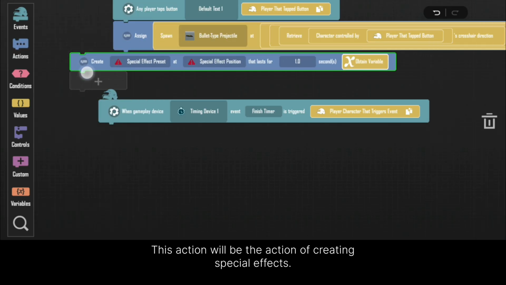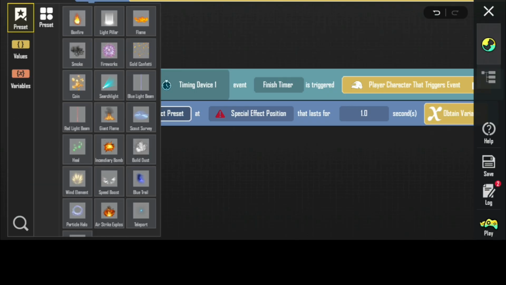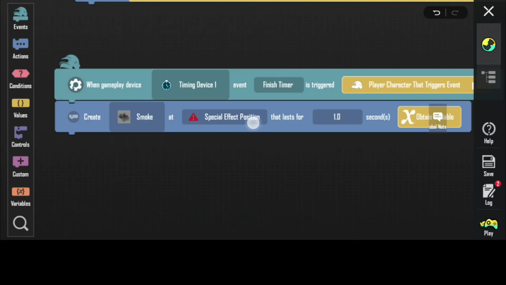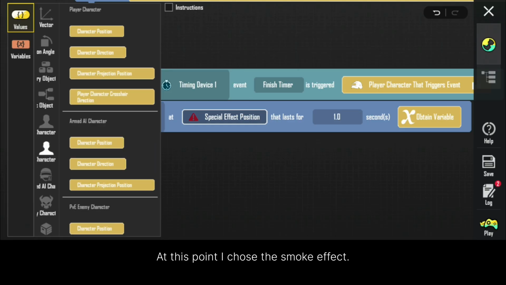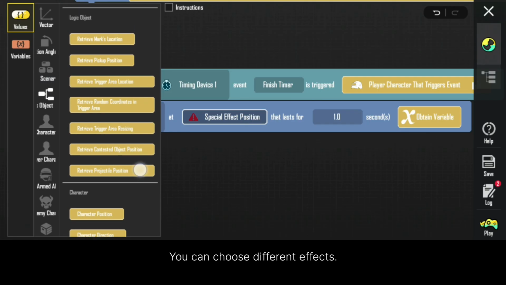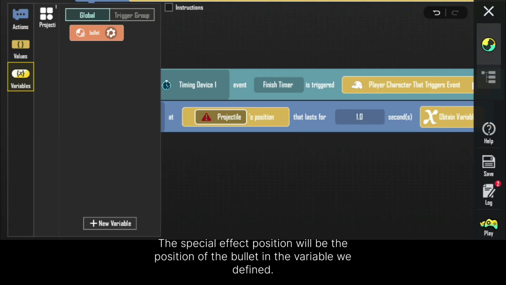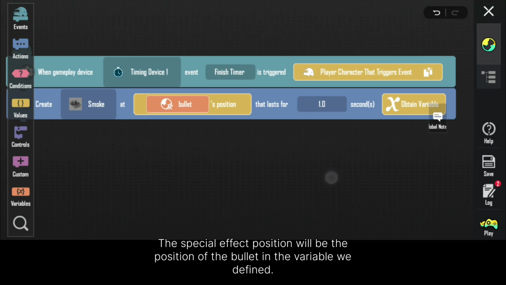We will need one action later. This action will be the action of creating special effects. I choose here the smoke effect and the position. Take the bullet position. Do you remember we defined a variable as bullet? Now we will determine the position of the bullet.